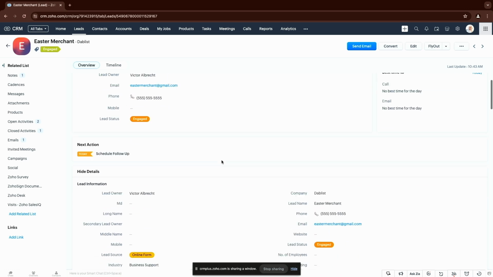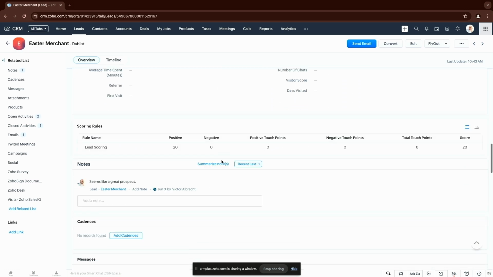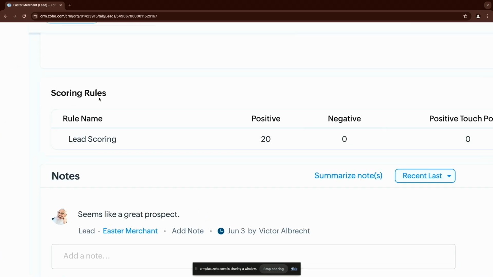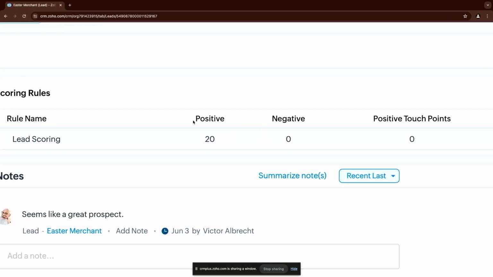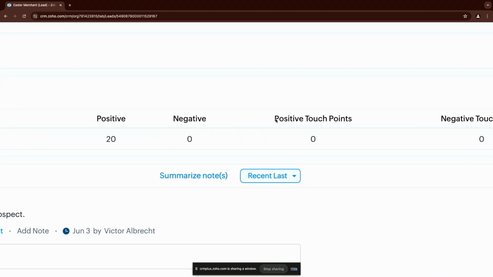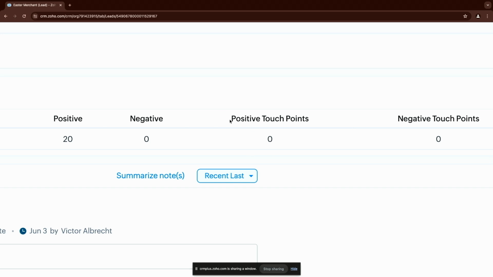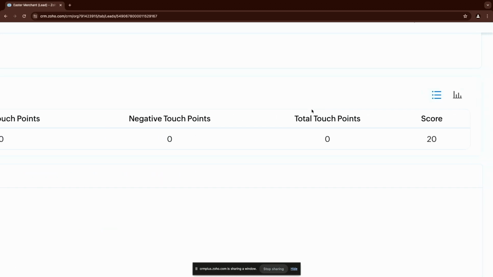If I scroll down within Eastern Merchant's record, I can find the score and rules section. And I can see he's got 20 positive points, 0 negative, 0 touch points. So this is the difference between those fields that we set up, like where I said if the state is Texas, we increase their score. That's going to be considered just the positive increase or the negative increase, depending on what we set up. The touch points, that's going to come from those email opens. We send an email to somebody, they open it, that's considered a positive touch. And then we'll have the total touch points and then the total score as well too.